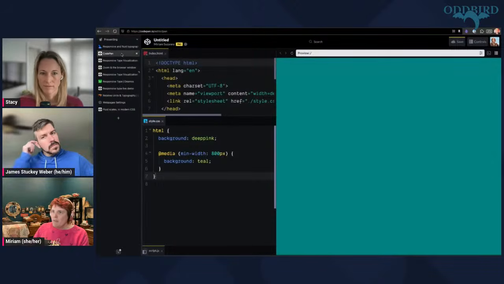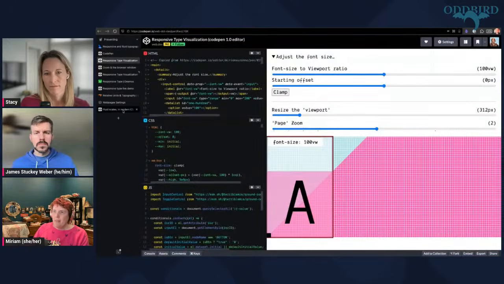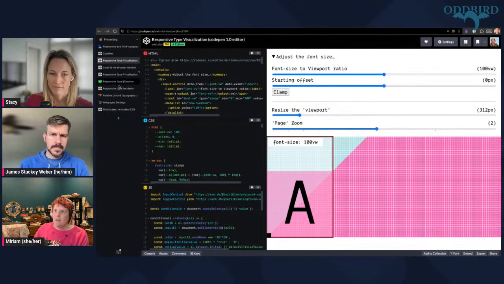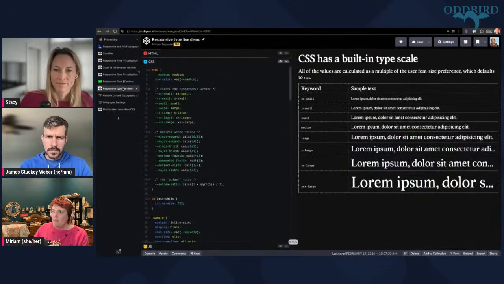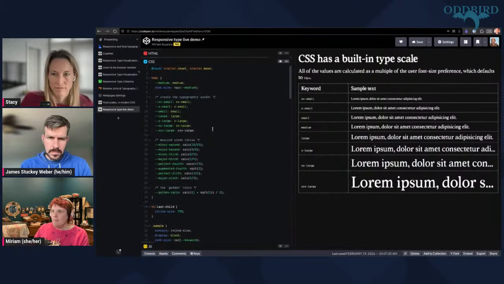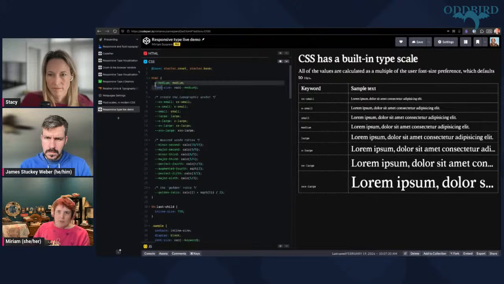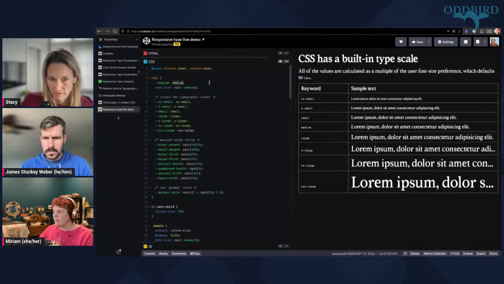So my first step here, let's just get a live demo. Say we're starting to build a scale and we want our medium, our normal font size. It's set as the font size. By default, the default font size is medium, so I just set that to start with.